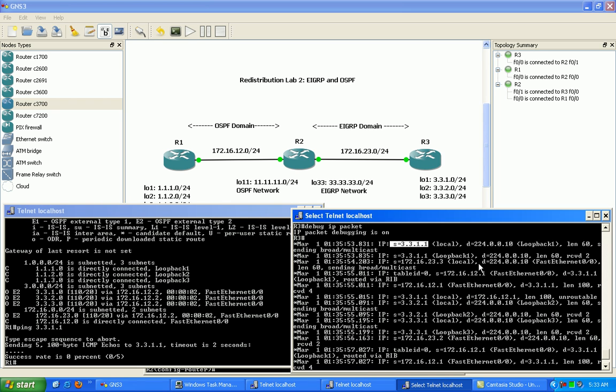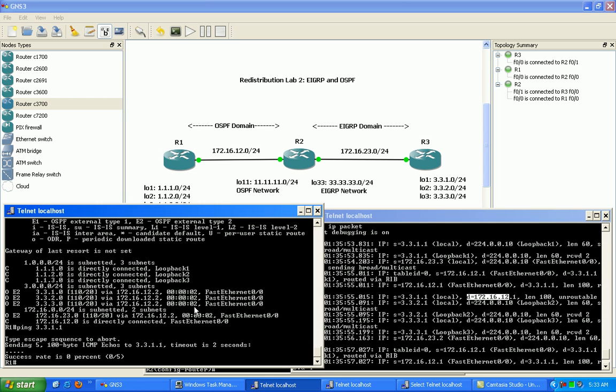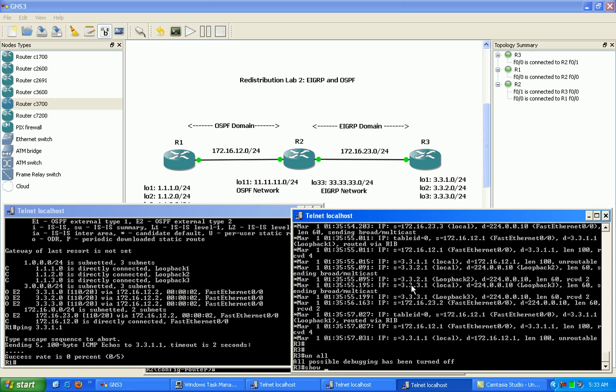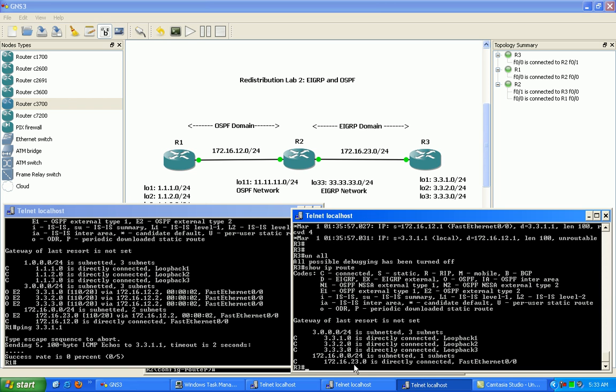Router 3 doesn't know how to get back to router 1 because it sees the destination here. The source of the pings is the 12 network. However, if I do a show IP route on router 3, it has no idea about the 12 network because that's in the OSPF domain.